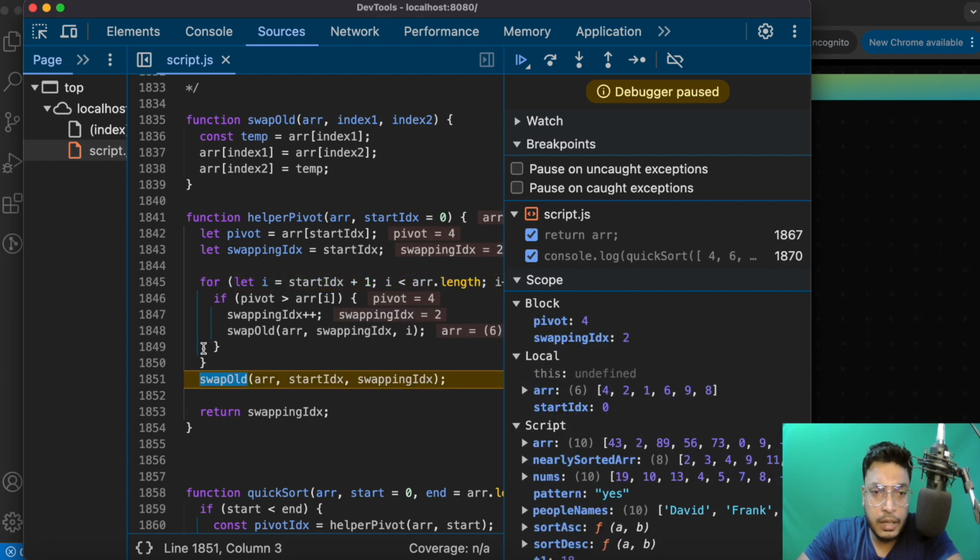Okay, so after coming out of this for loop, we are again swapping the indexes, right? The start index is 0 because that is the one which we have stored as the pivot number, right? Now the swapping index we have as 2. So 0, 1, 2. So this is the last smaller number, we can say, than the pivot number. Okay, so these two numbers we are simply going to swap. And then we will have all the numbers smaller than 4 on the left side and all the numbers larger than 4 on the right side.